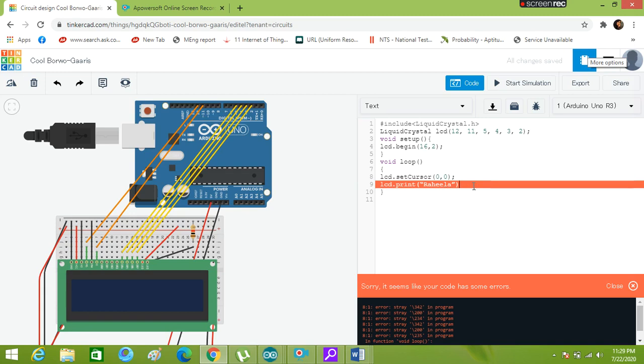So simply just start the simulation again. Everyone has some error. I get an error again and again. I don't want an error. Okay.